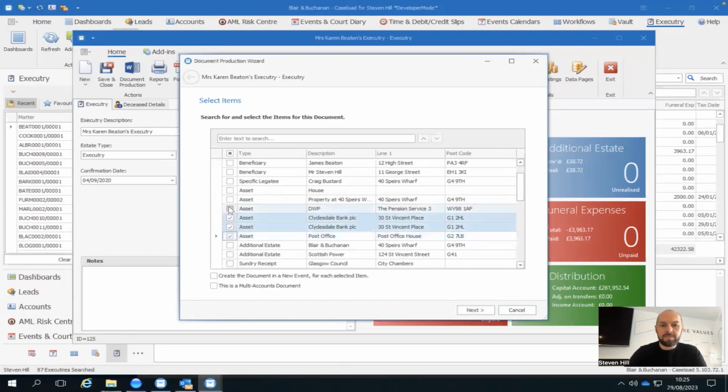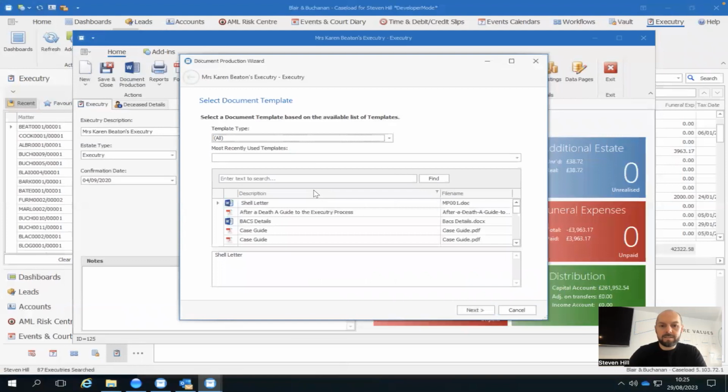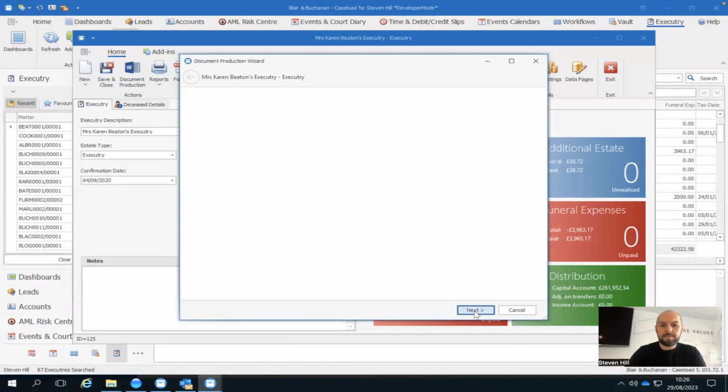You would just tick those few bank assets, and you would just click on next. You can find templates in here as well. So if you're looking for ones, you can see I've just searched on bank. So let's just say we're doing an initial letter to bank, building society.